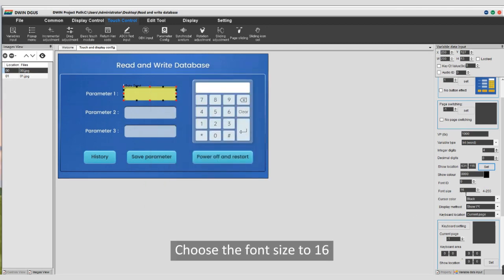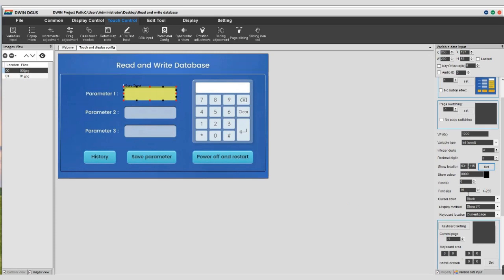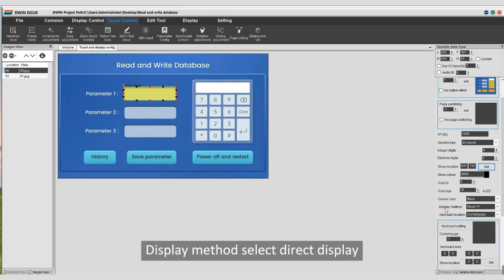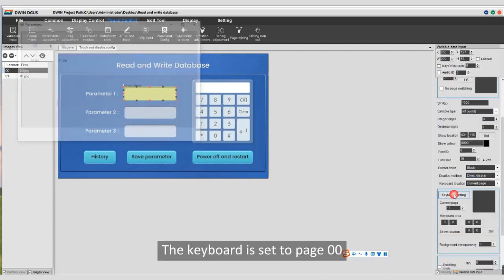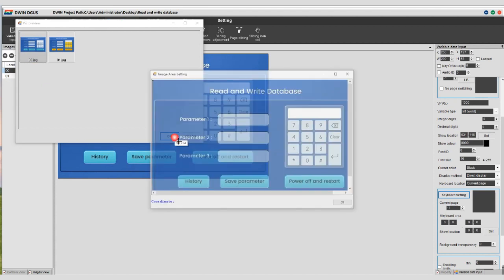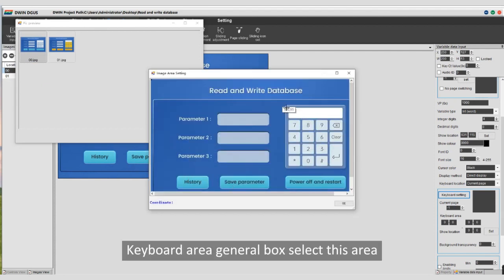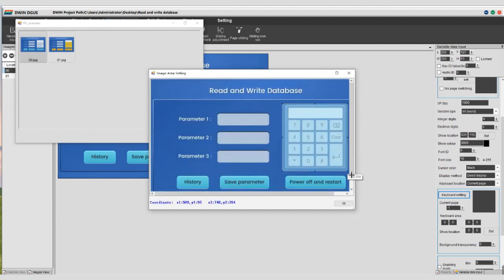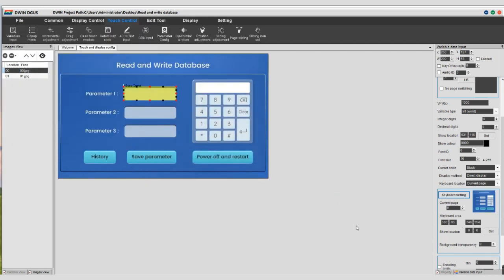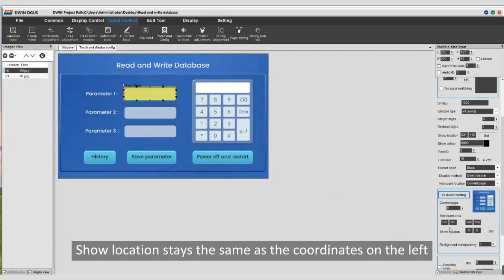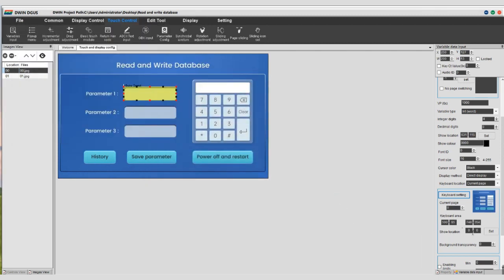Choose the font size to 16. Display method, select direct display. Keyboard location, select the current page. The keyboard is set to page 0. Keyboard area general box, select this area. Show location stays the same as the coordinates on the left.